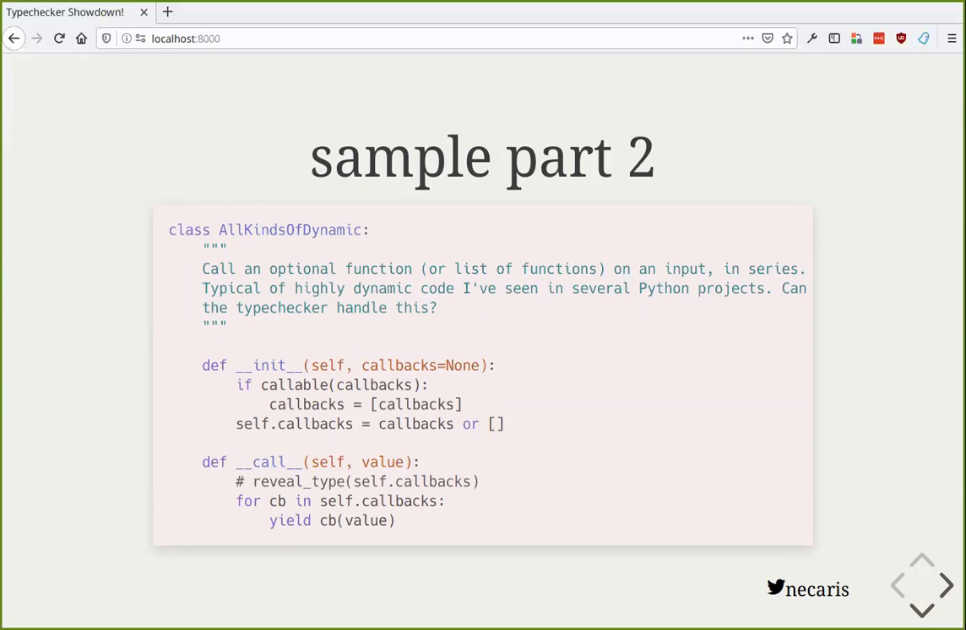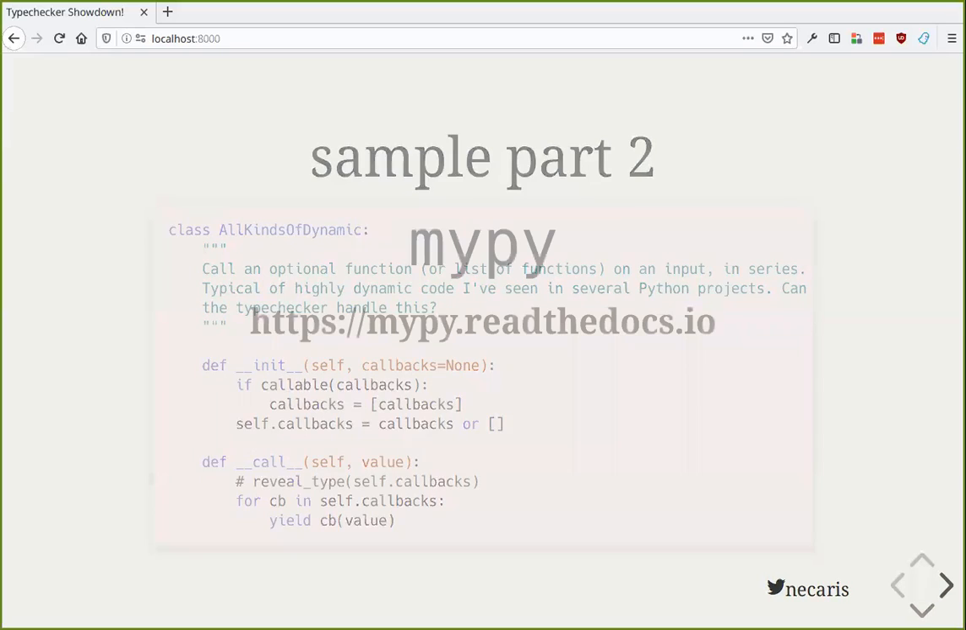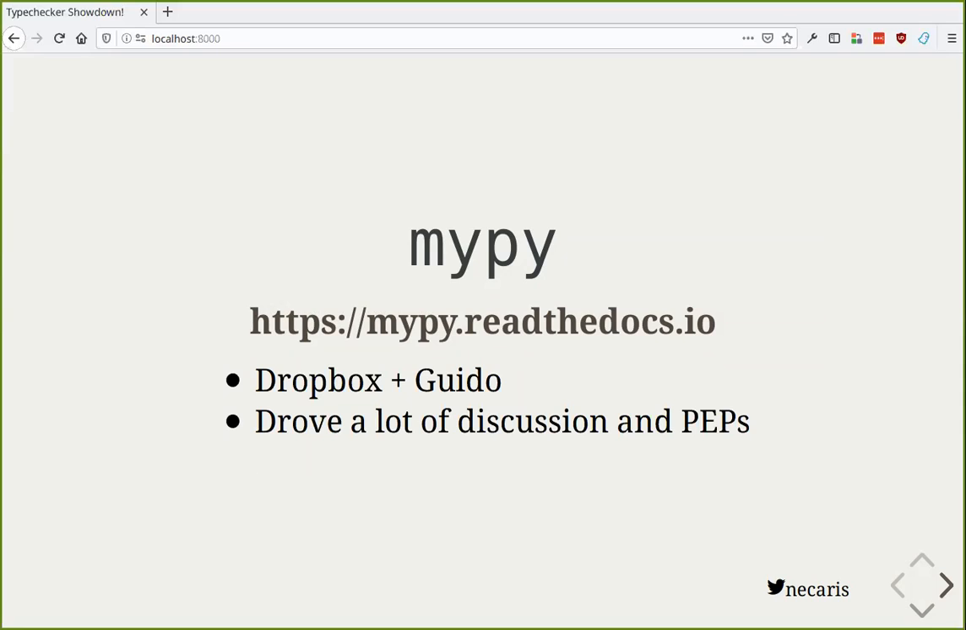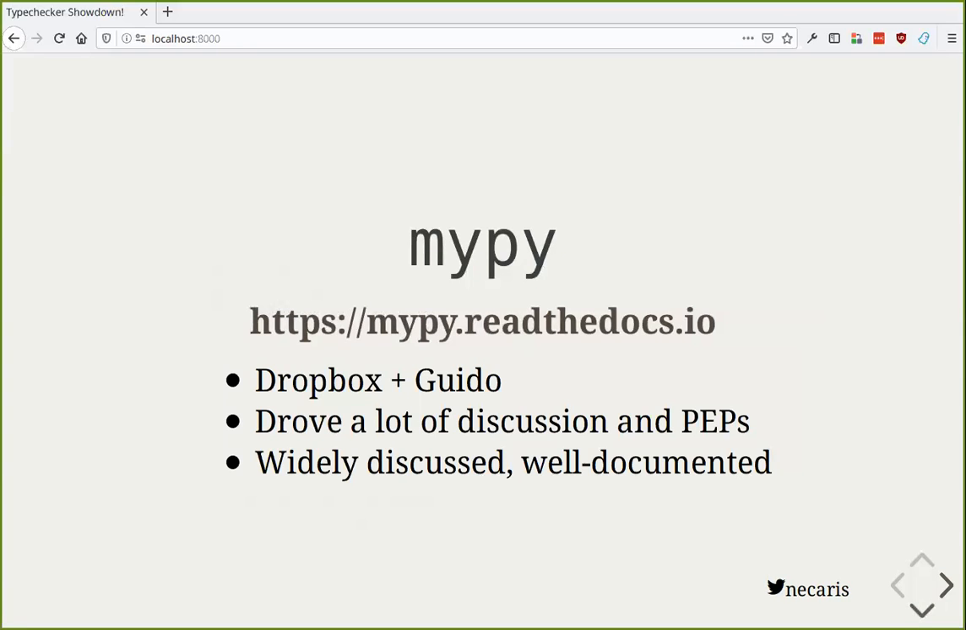Cool. So all that aside, let's dive in. Let's talk about the type checkers. MyPy is probably the first project that comes to mind when you think of typing and Python, and that's with good reason, because the development of MyPy when Guido was working at Dropbox helped to drive a lot of the discussions and the PEPs around typing in Python. It's still very actively developed. There are lots of conference talks about it, and it kind of benefits from the halo effect of being associated with Guido and Dropbox. So it's certainly a solid choice.